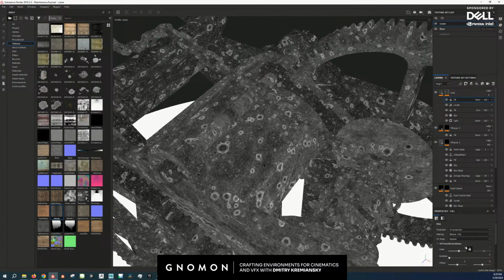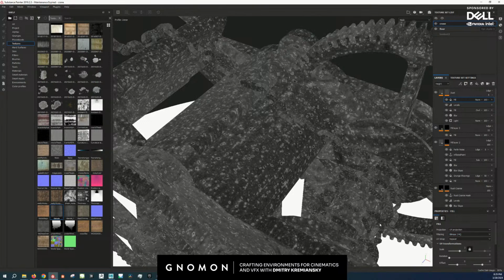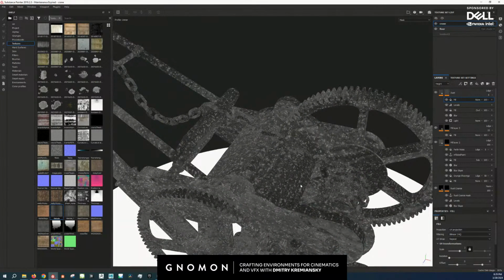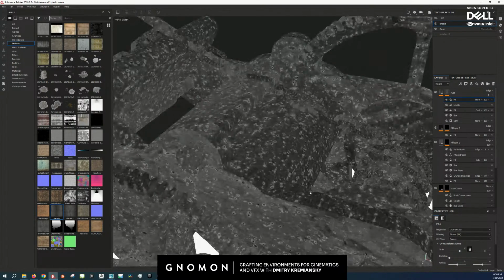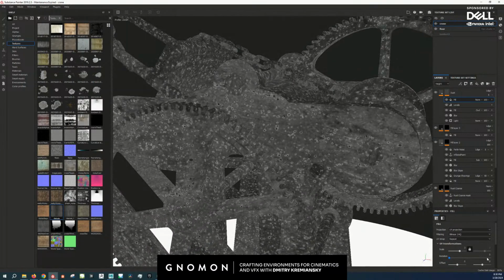Maybe tile it a few times. Maybe 3 times. And especially when it comes to any leaking or anything else, I recommend you use photo textures and not procedurally generated or leak brushes or anything of the sort, because the detail that you get here is much better.